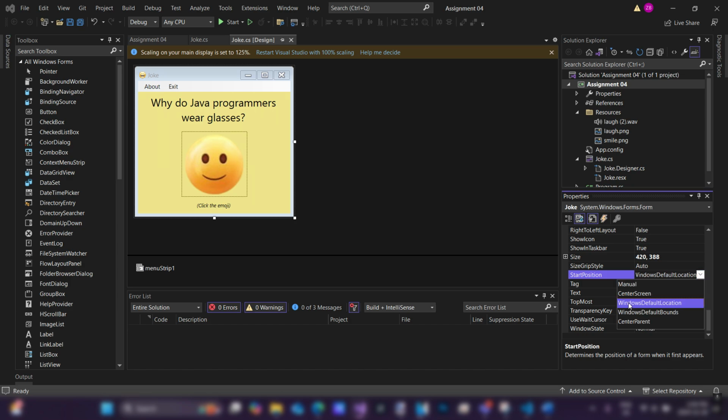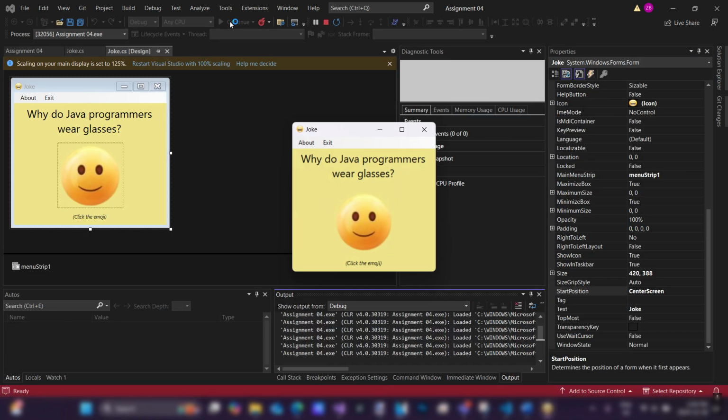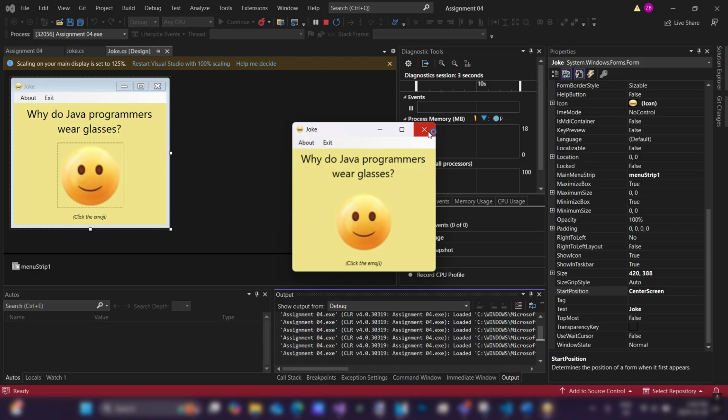Now, by default, it's selected to this Windows default location. It'll always be selected like that as default. I like to change mine to center screen. So therefore, when I run my program, it starts in the center of my screen.